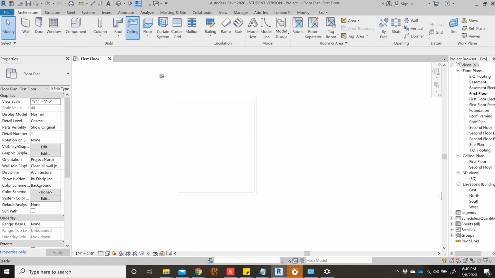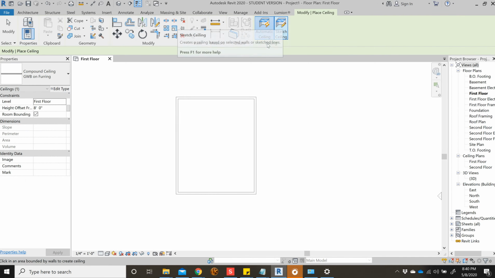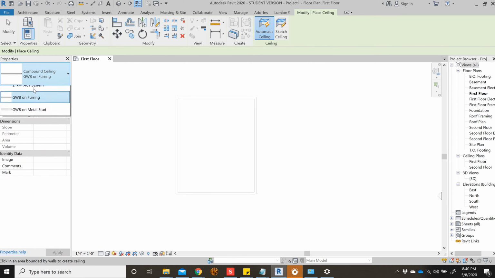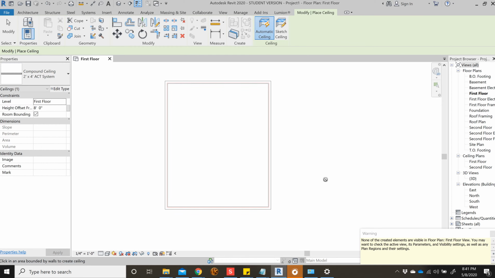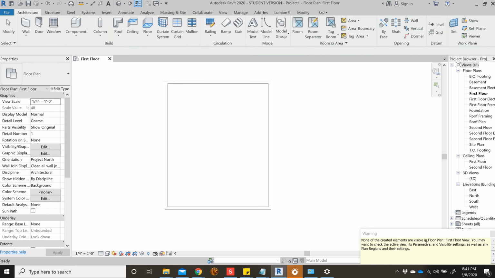So I'm just going to click on ceiling, and what happens is we can actually make automatic ceilings, but what I want to focus on is over here on the left. A lot of the times, especially on the project that we're working on, they have this 2x4 grid system, ACT system that is just typical for these kind of houses or these kind of plants. And so what we can do is we can click on this. It says none of the created elements are visible on floor plan.